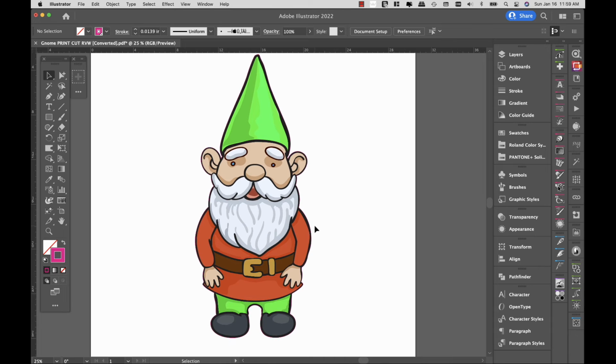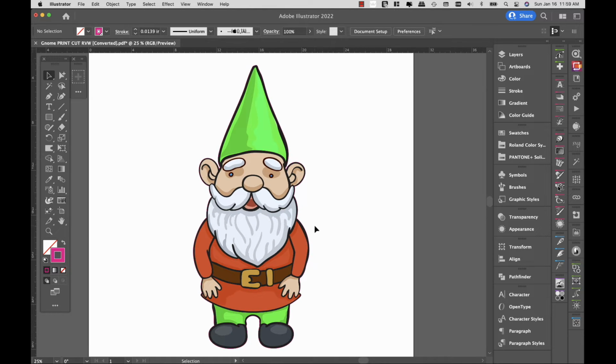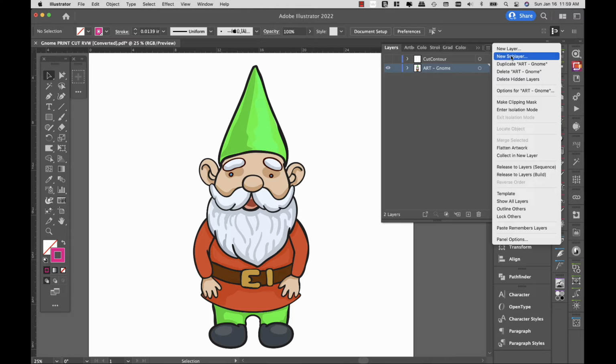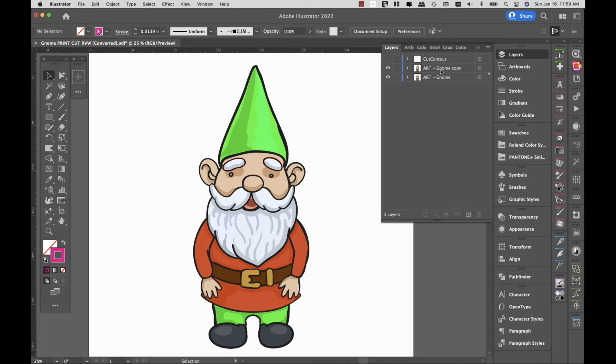If we wanted to create a bleed so that if our cutting was off at all, we didn't get a fine white line around the edge of this art, we can turn off our cut path for now. Select our original art. We're going to go to the hamburger and duplicate it again. Let's name this copy bleed. And just click and drag it all the way to the bottom. Make sure that there's a line under your last one like that, and you're not dropping it into your original artwork. Now we can turn off our original artwork.